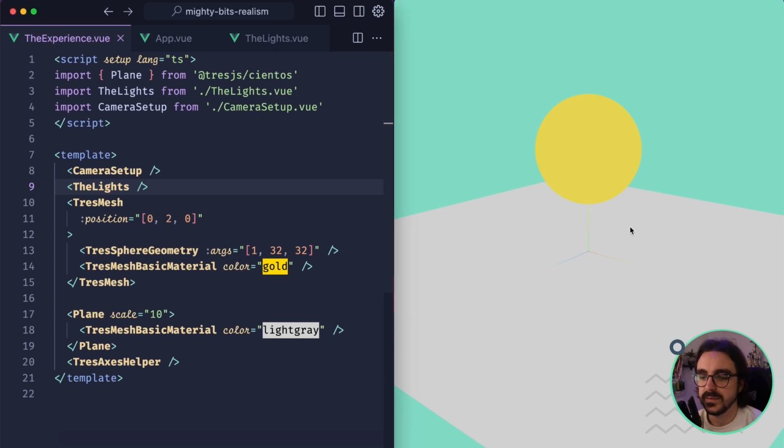lighting. The problem is that in the real world, all the objects that are in the scene with light will cast a shadow, and some of the objects will receive that shadow. In this scene, you can notice that there are no shadows at all. So that's the first thing that we need to achieve.